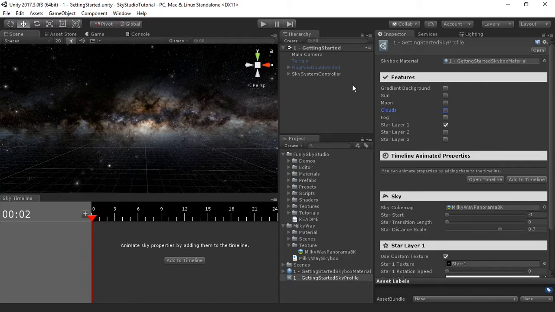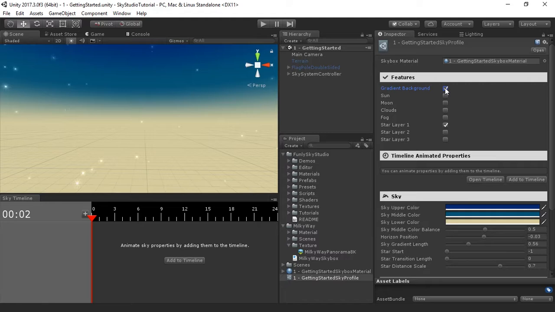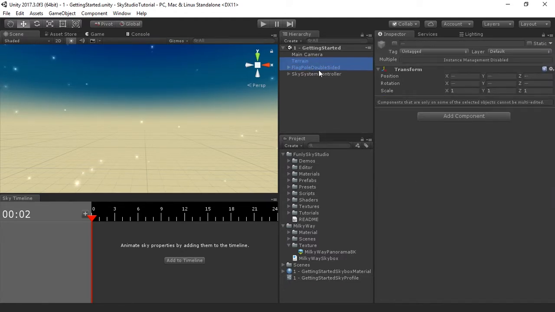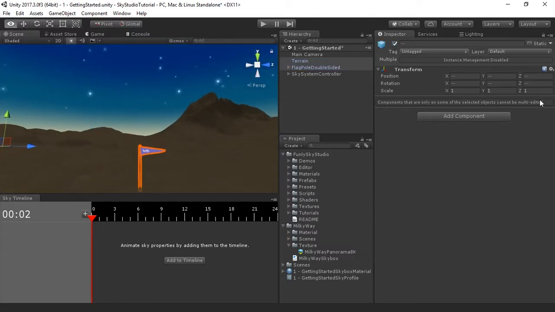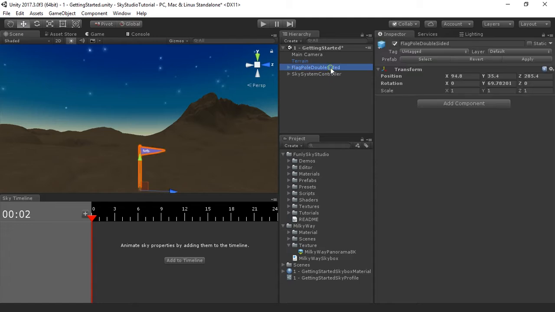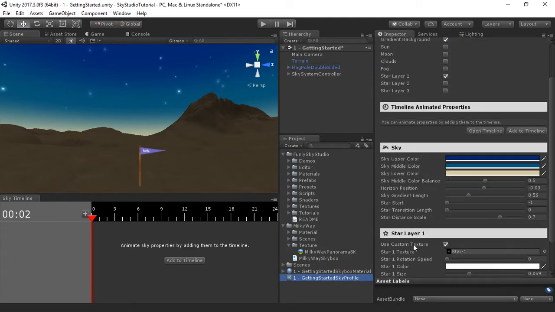So first, we're just going to undo the custom CubeMap background and go back to our gradient background. Select your sky profile in your project, and then click Gradient Background. That'll get us back to something that looks like more of a terrain environment. And let's unhide the terrain and the flagpole that we had hidden before. So that should get you back to something that looks like this.